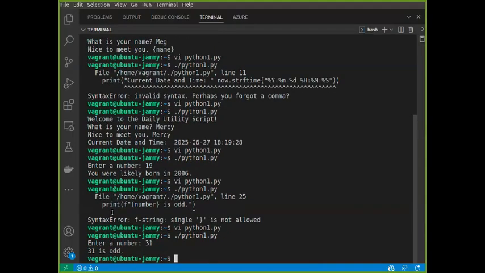So it says enter a number. Let's say 31. 31 is odd because when you do 31 divided by 2, you get 15 remainder 1, I think. Yeah, the math serves me right. So that remainder is not 0. That's 1. That's why it's flagging it as odd.